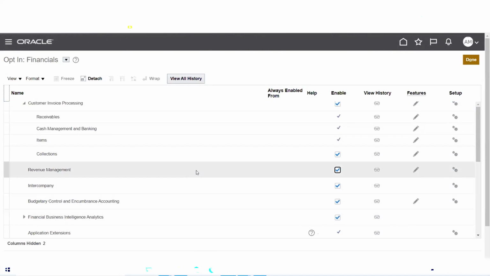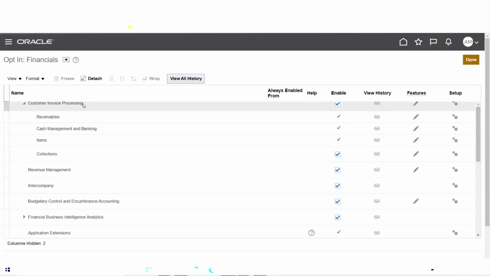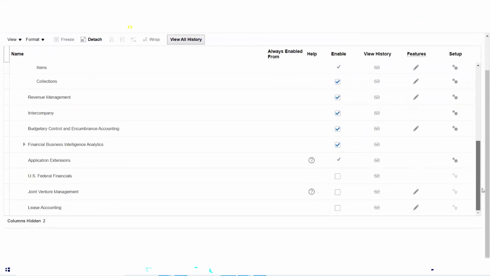You don't have any option to enable cash management. Cash management you will get by default as a part of the payables and receivables applications also. Here you can see customer invoice processing. Customer invoice processing is nothing but receivables. If you enable that, here you will get everything. This all will be part of it. So this is how you have to enable the offerings and options.